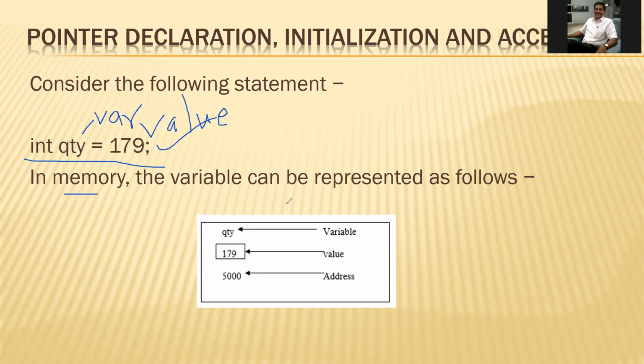Let's represent it in a figure. A memory variable can be represented as follows. This is a variable name. You can say variable. Yes, we can just write this name. What is this 179? 179 is the value which is stored in the memory of our computer.